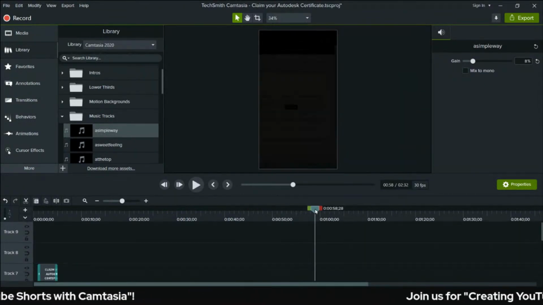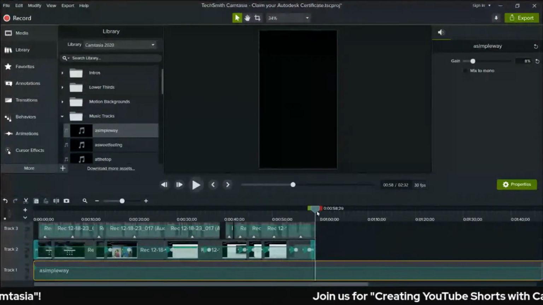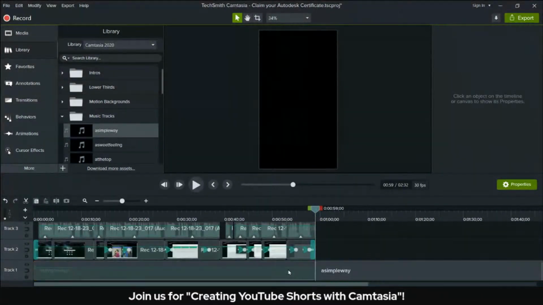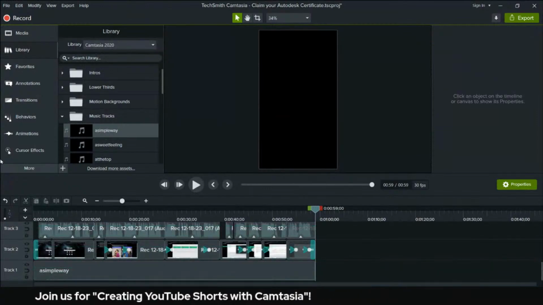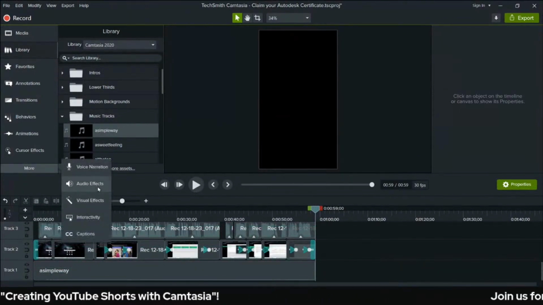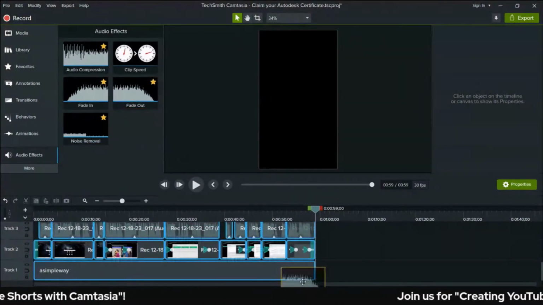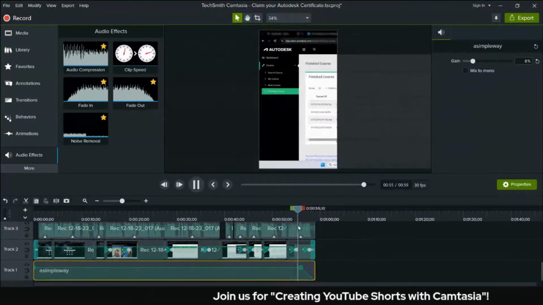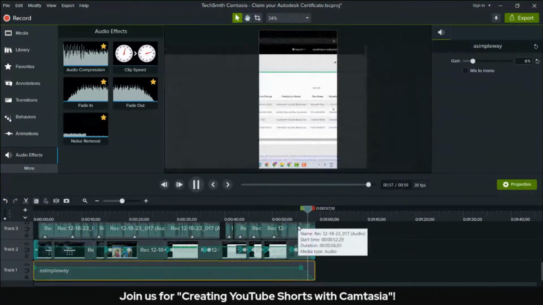Okay, so let's cut the audio. Holding shift to snap. S, delete. Then let's add audio effects. Let's add a fade out. Go to transition. Finish course. And now you can download your certificate.